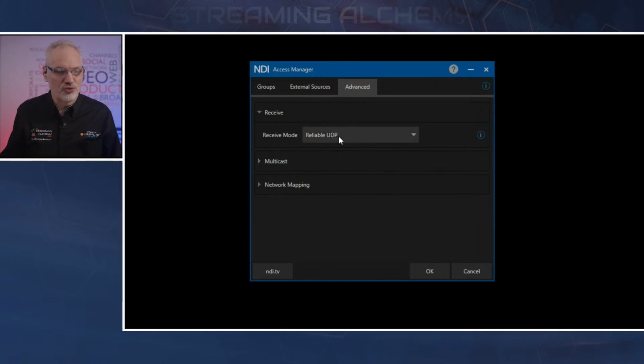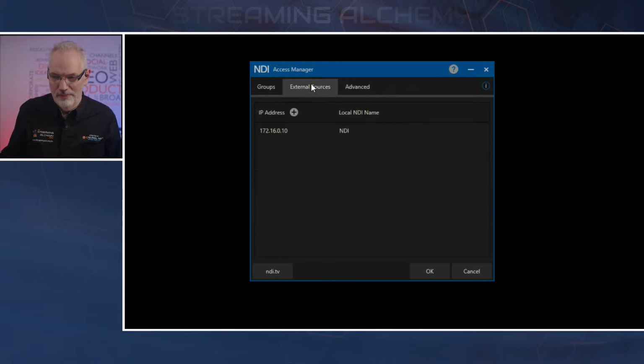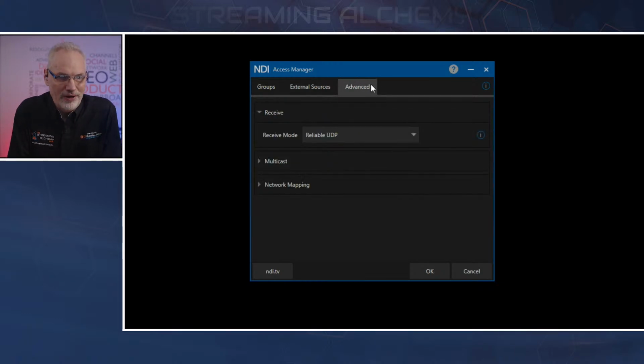So the reason this switched to Legacy UDP is that, if you remember, in my external sources, I was adding a Spark. And so that is probably what switched it. But Reliable UDP, if you're in a more modern set of devices, is going to be the best way to receive video and audio and messaging from all of the NDI devices.